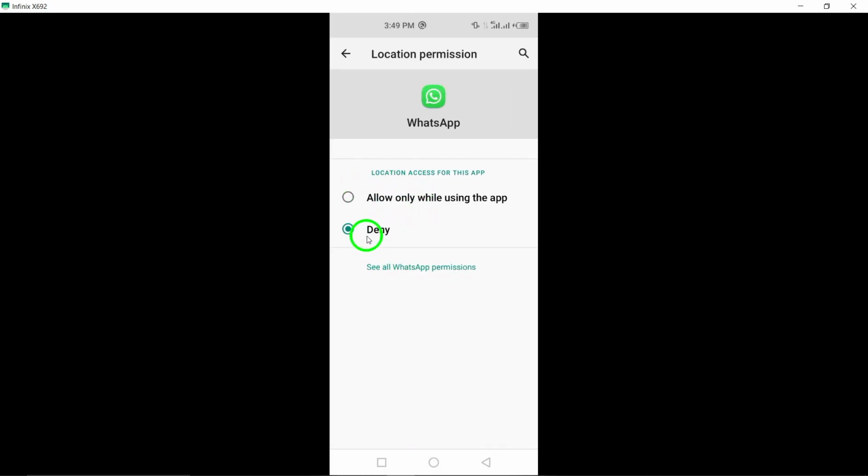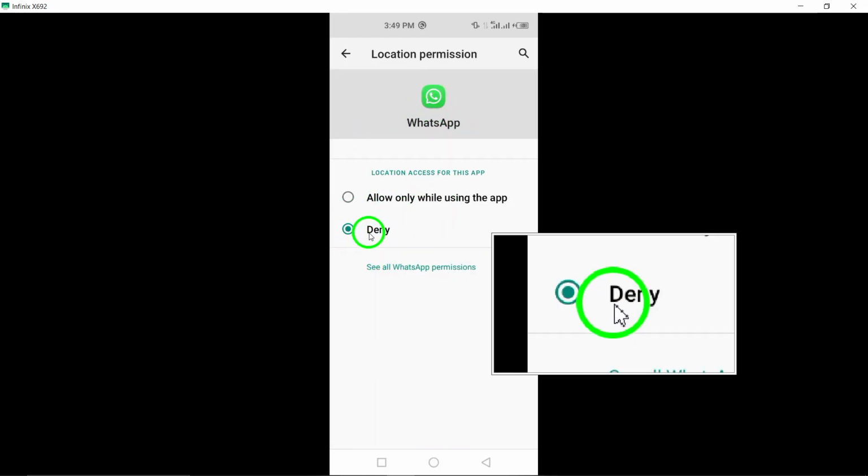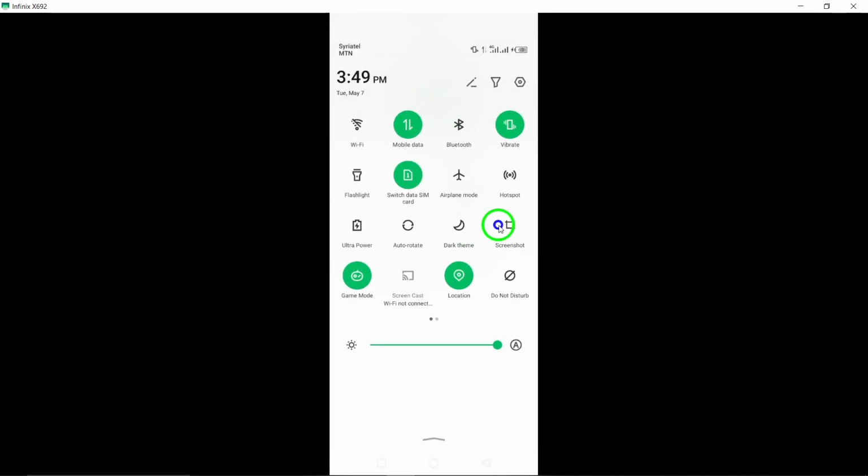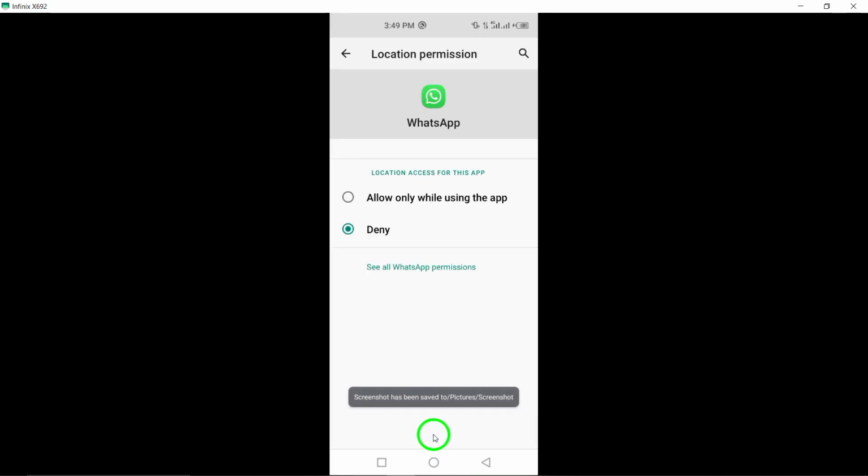Within the WhatsApp permission settings, choose the option that reads Don't Allow. By selecting this option, you prevent WhatsApp from accessing your device's location information.